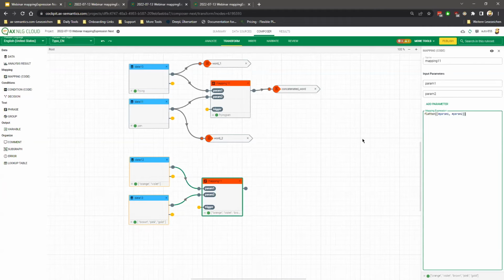Now, notice the param1 in here of this mapping node is spelled the same as the param1 in here. But the mapping expression exactly knows that I refer to this param1 in here. So a mapping expression only knows the parameters of its own node. That's very important.